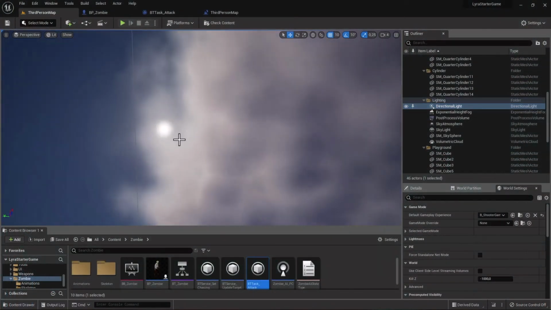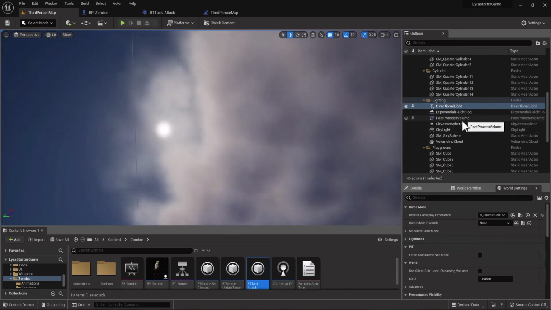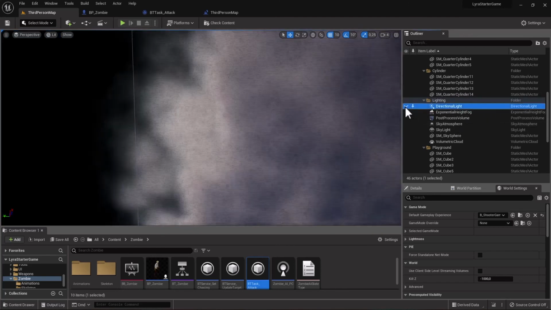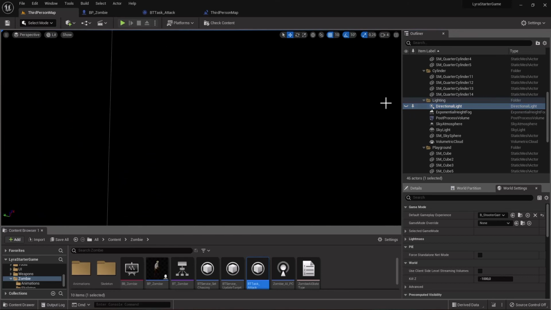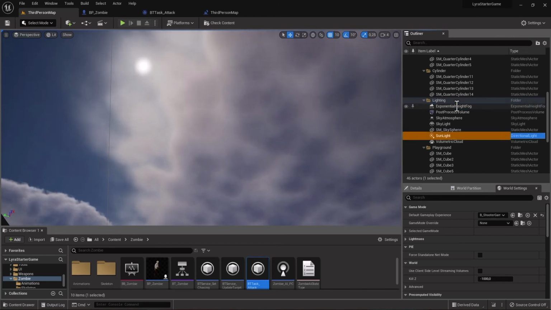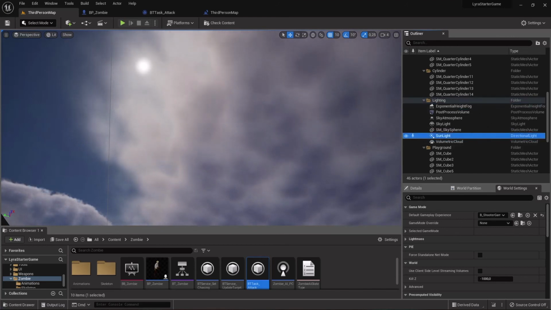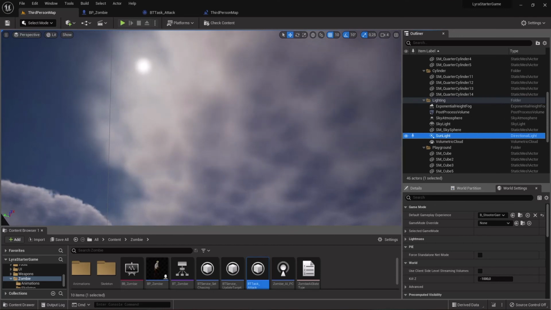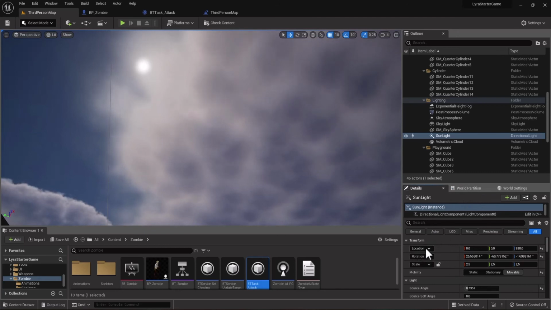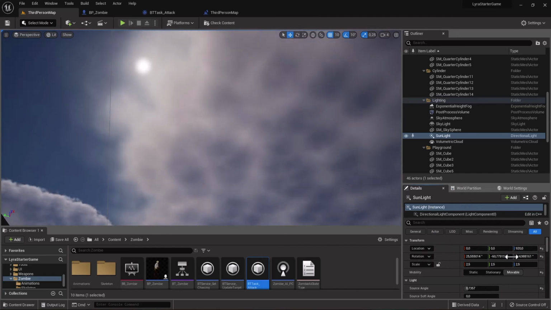Now we will add the day-night cycle. So we need to add here a new light source, but before this, check your directional light. If you switch it on and off, the screen turns black. And rename it sunlight. And we will need to set its location in the world. So we'll go to the details panel. Location 0, 0, 0, okay.